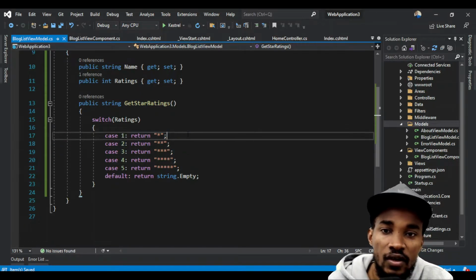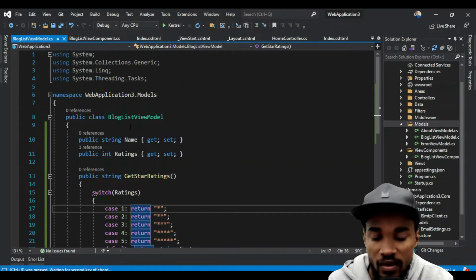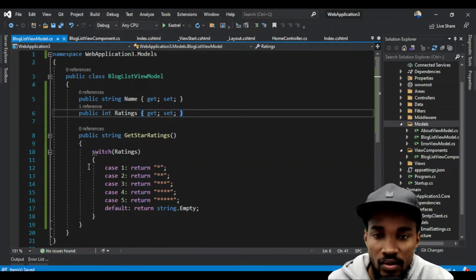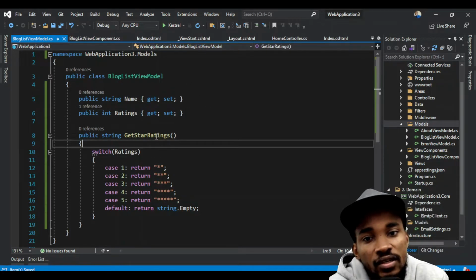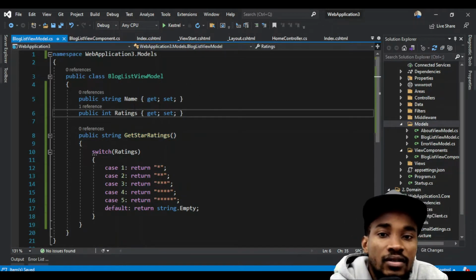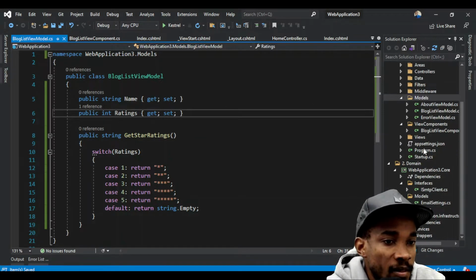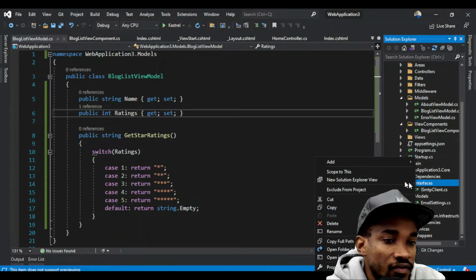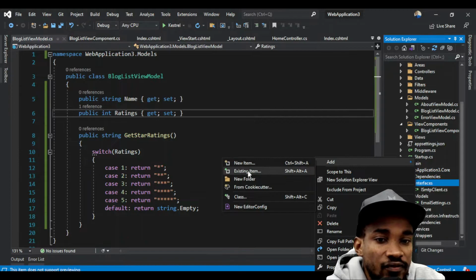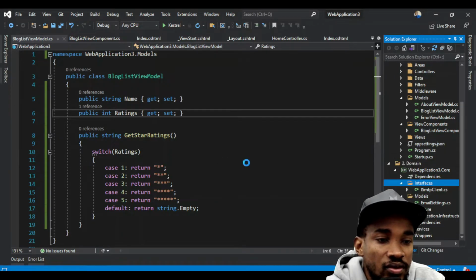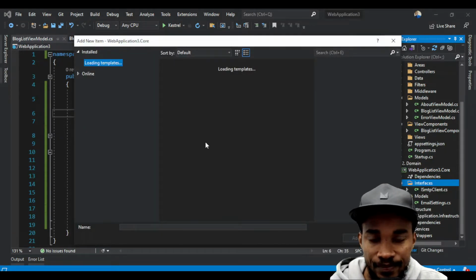But you can see there we have this view model that just gets the star ratings. What we can now do is, for this example, I'm just going to create a new interface here. For this, we're just going to create a simple interface.